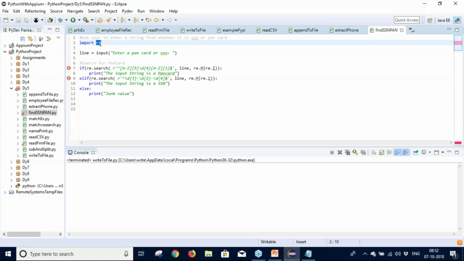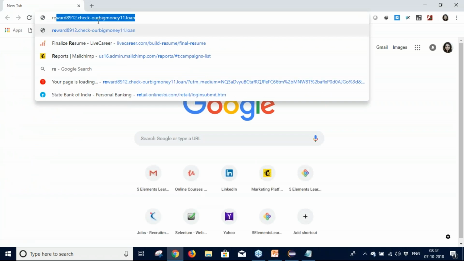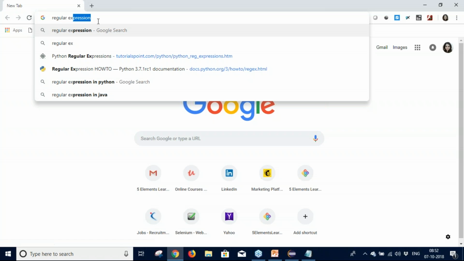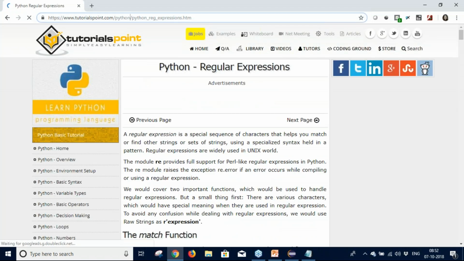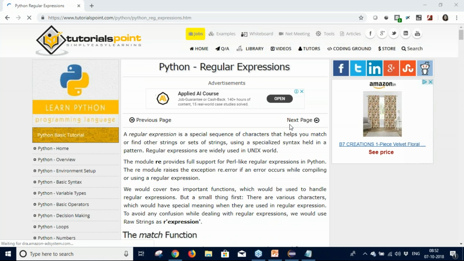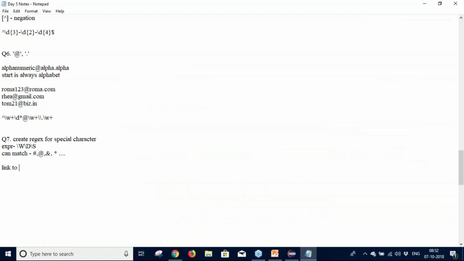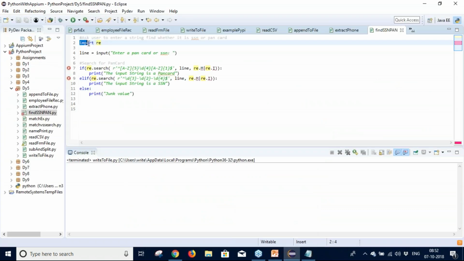So there is a module available in Python called the RE module. So this is a good article which explains the regular expression module in Python. There is a module available called the RE module which we import. It's a built-in module. Then we ask the user to enter a string.